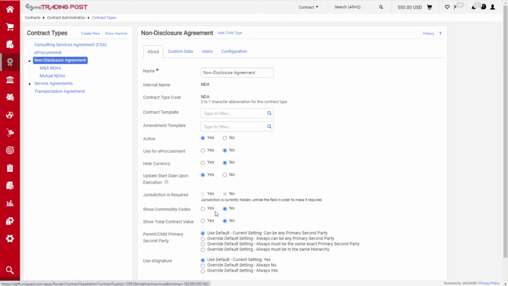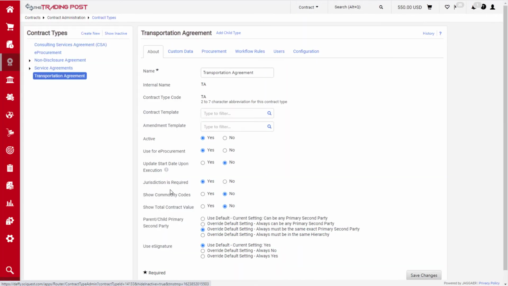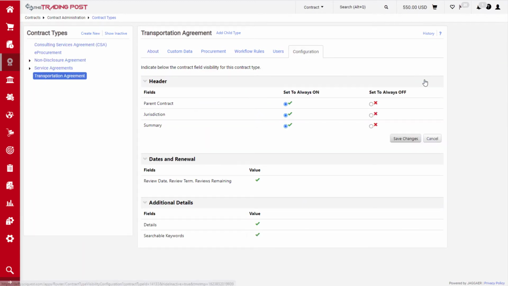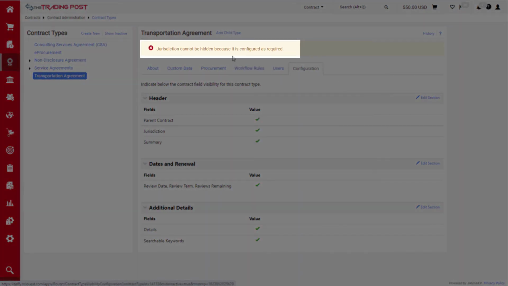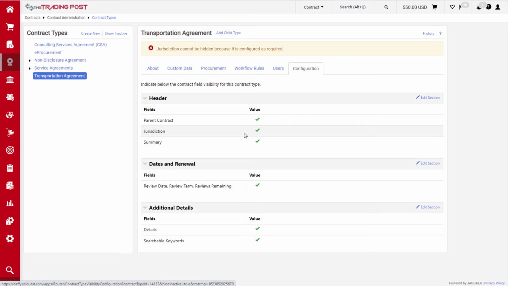Just to see another example, for transportation agreements, jurisdiction is required. So if I were to go to the Configuration tab and try to hide jurisdiction, it's going to give me a message here that says it cannot be hidden because it's configured as required, and we'll see that that change was not implemented, so it's still visible.